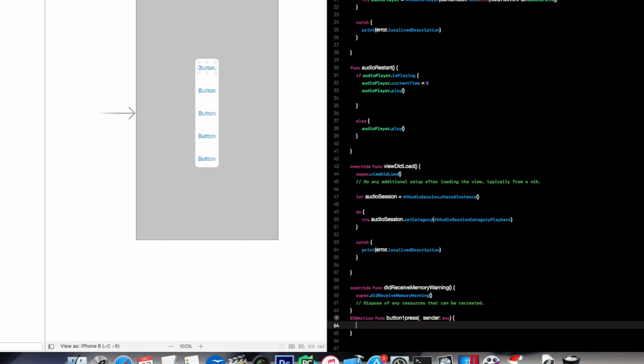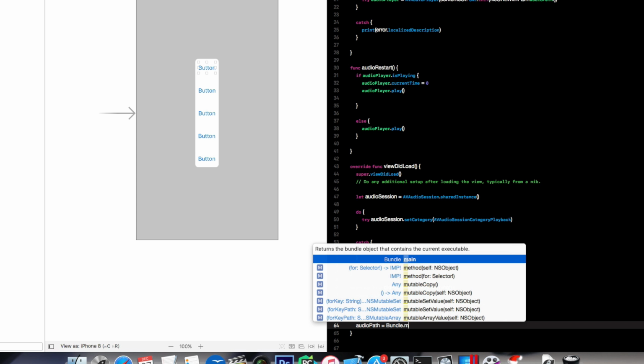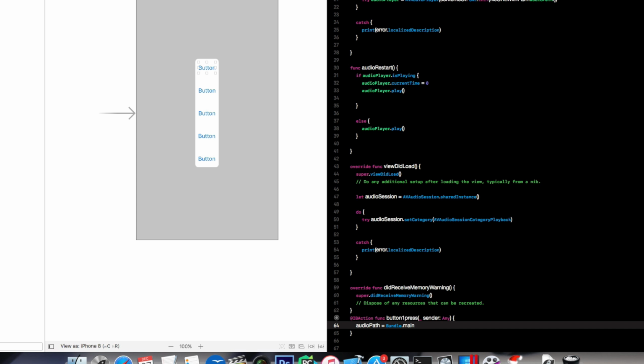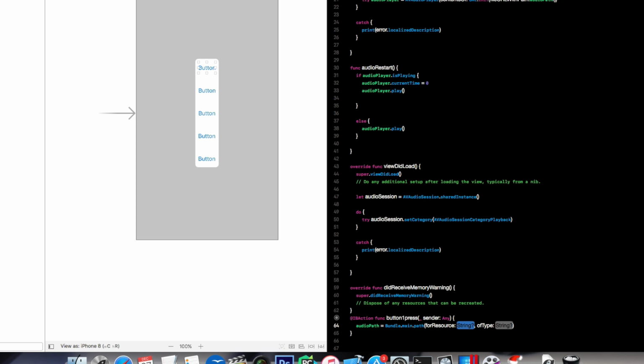Okay, with the IBAction now created, let's go ahead and set the audioPath variable. So we'll set audioPath to Bundle.main.path, forResource, this will be set to our sound file name array, and we'll set that to index 0, of type mp3, since we're using MP3 files here.